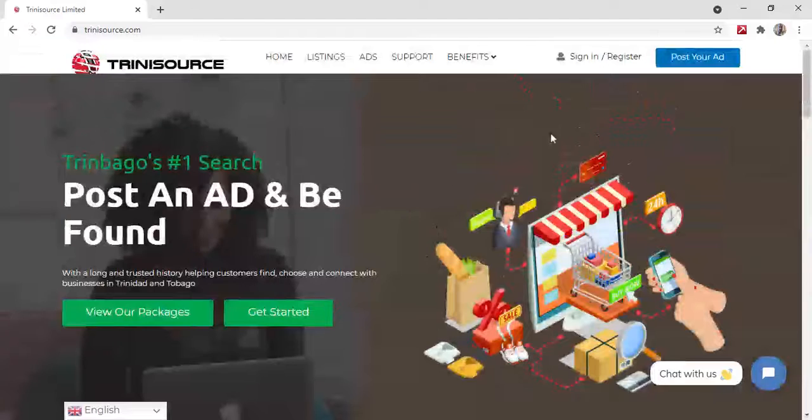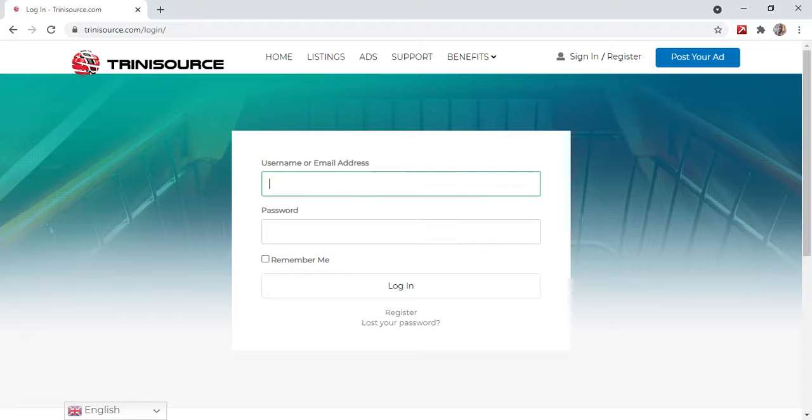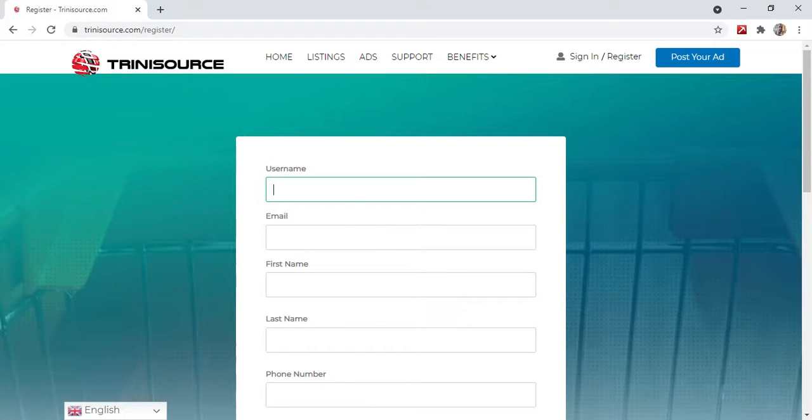So we're coming up now to, let's say you're a new user, you want to post an ad. You come to post your ad. Clicking post your ad now, for example, you could either log in or you could register a new account. So let's say, for example, I register a new account.